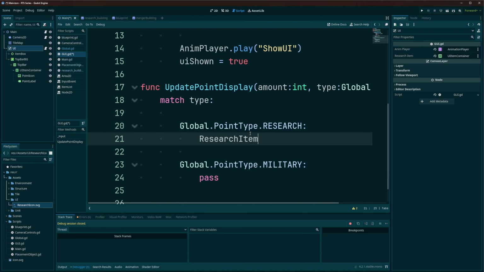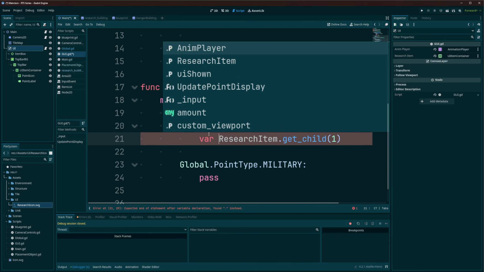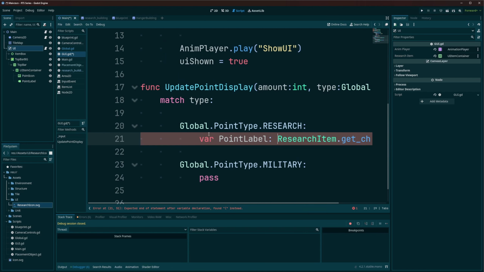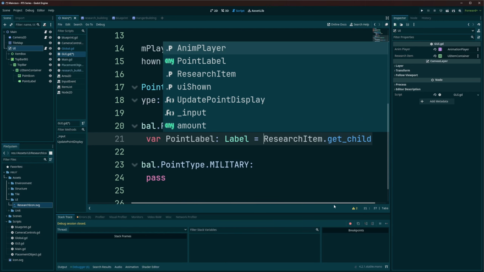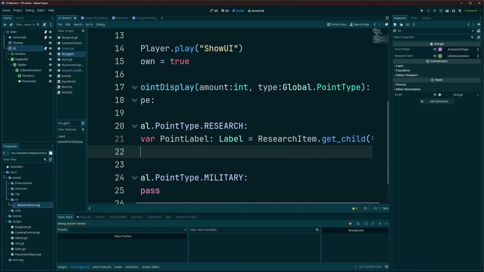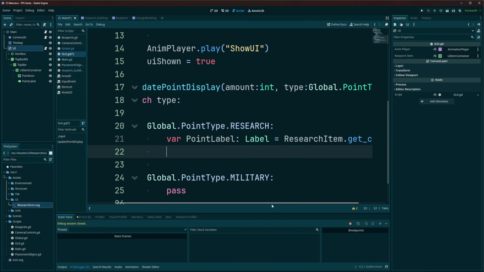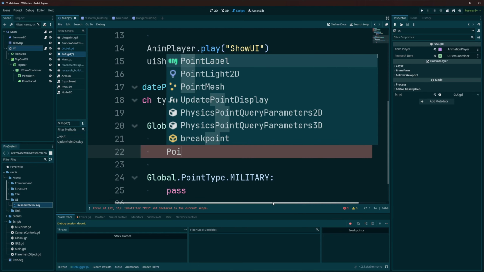So research item dot get child 0. That's the icon. So we want 1 for the label. And if you want to get cleaner with it, we can go there, this, and we can be like point label. It is a label type, and we set it to that child, and now we can get the label autofill. You can do that. There's nothing wrong if you really don't do that. If you don't declare the type and then store that in its own temporary variable. But if you want to do that, you can.